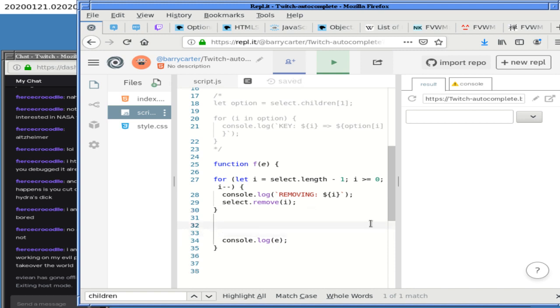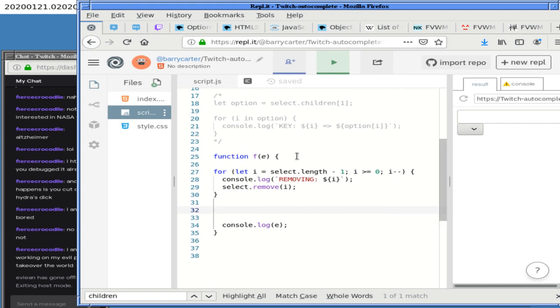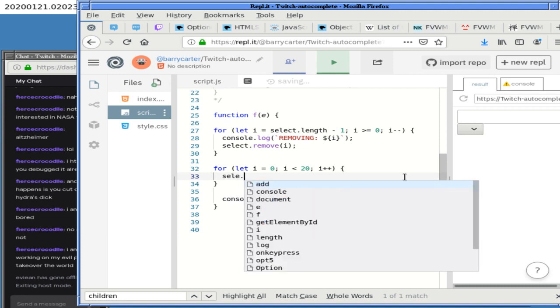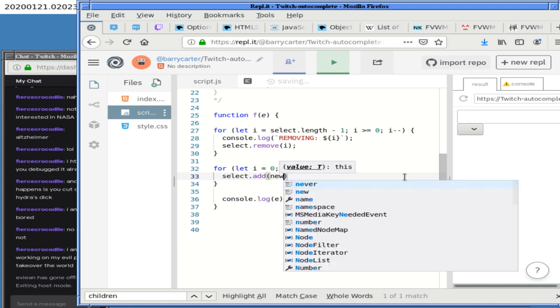And then, well, let's just add like 5 frickin' random numbers with it. Variable reuse. Let's say 0 to... Okay, and then we could do... Oh, this is so nasty. Can I actually just create the new option and just add it at the same time? Select add new option.